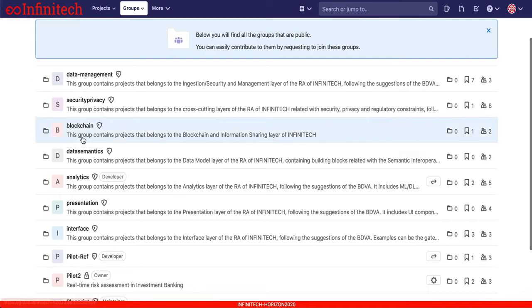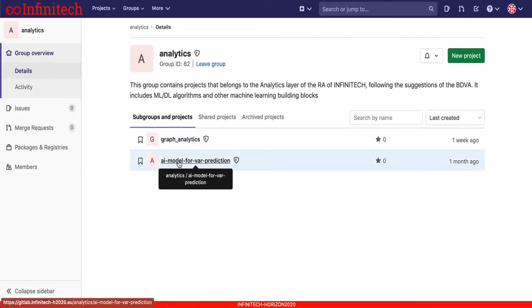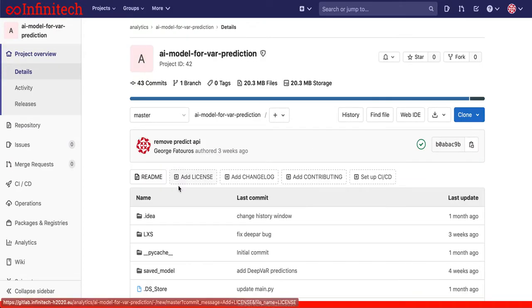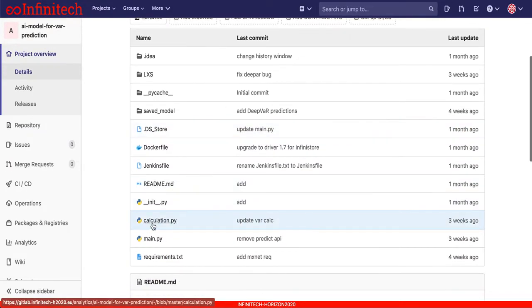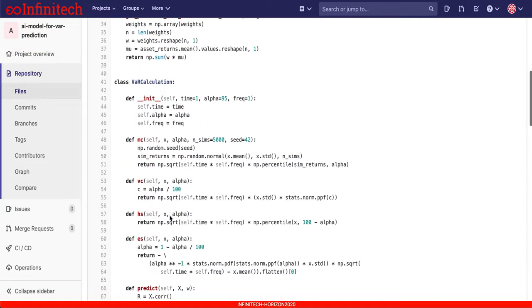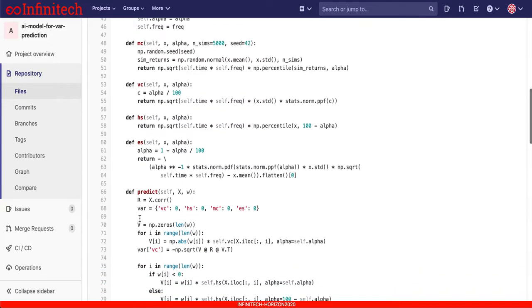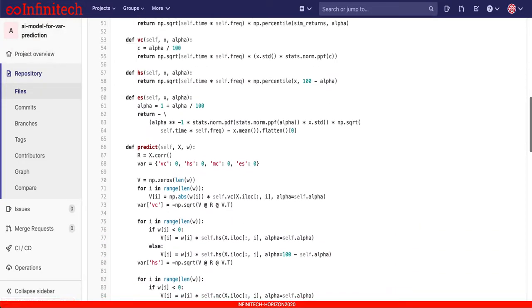From the analytics group with the machine learning and AI algorithms, the Pilot leverages the AI model for VaR Prediction component, which is available from Task 5.4. It is a REST API which receives new trading positions and estimates both the value at risk and the expected shortfall of the given portfolio, leveraging various risk models.